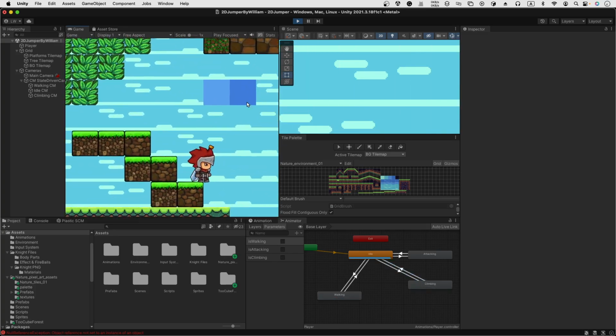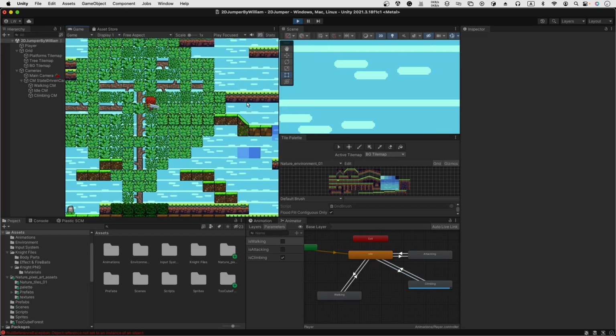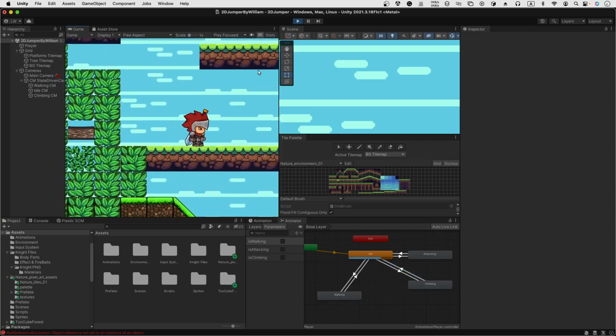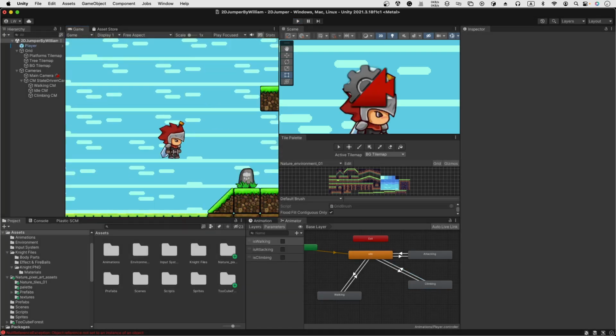And idling. I think the effect is pretty good, but we don't want the zooming to be so aggressive like this. So let's adjust that even more.